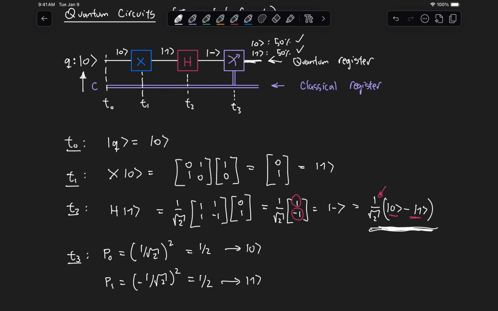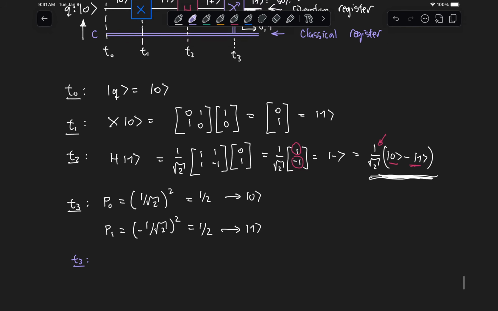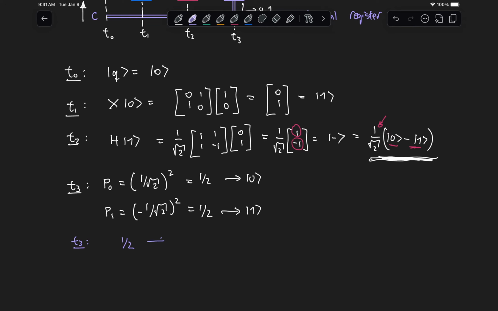So in other words, we really can't see the spin of an electron, but if we run it through a Stern-Gerlach device, we can see if it deflects upwards or downwards, and that will be the equivalent of what we will read as a 0 or a 1. So also at time t3, what we will see in our classical register is that with probability of a half, we'll measure a 0, and with probability of a half, we'll measure a 1.